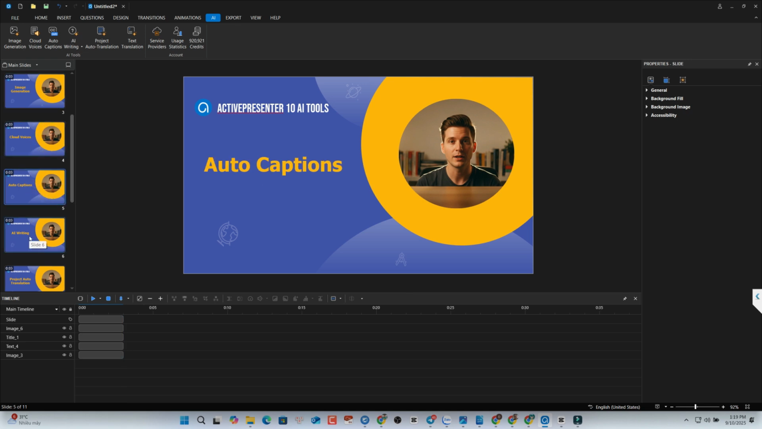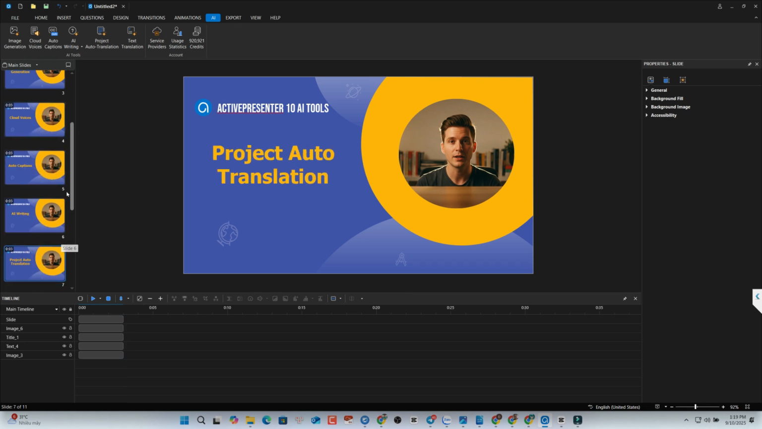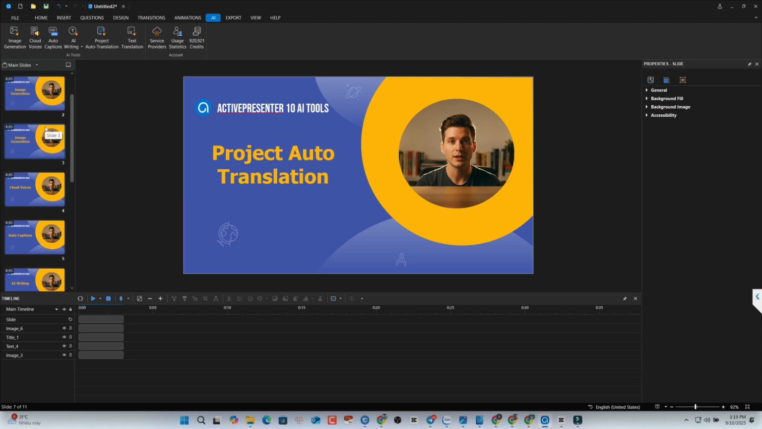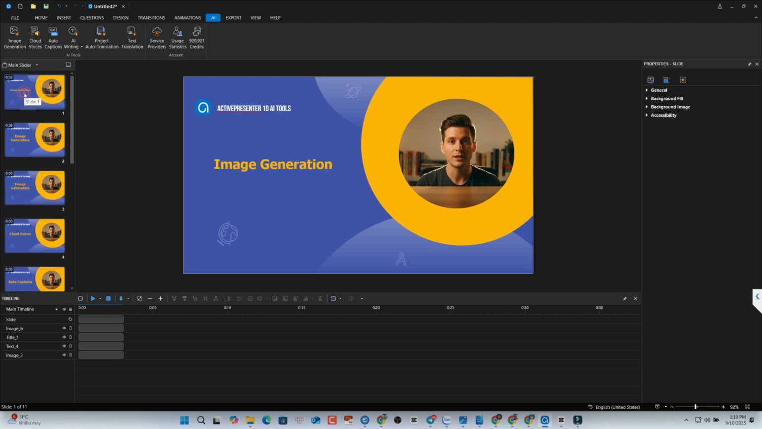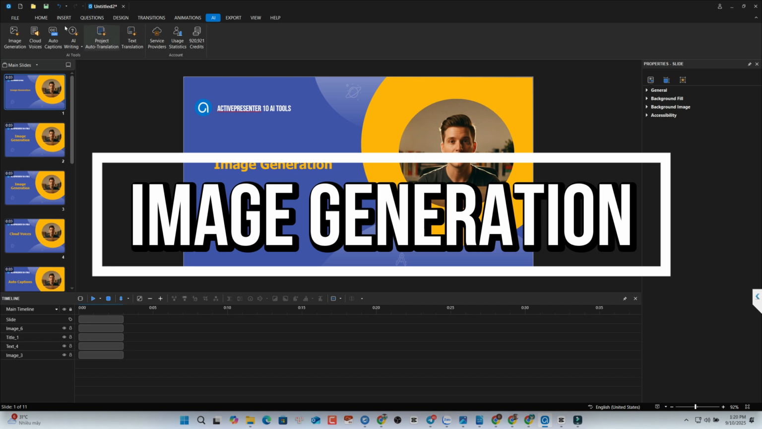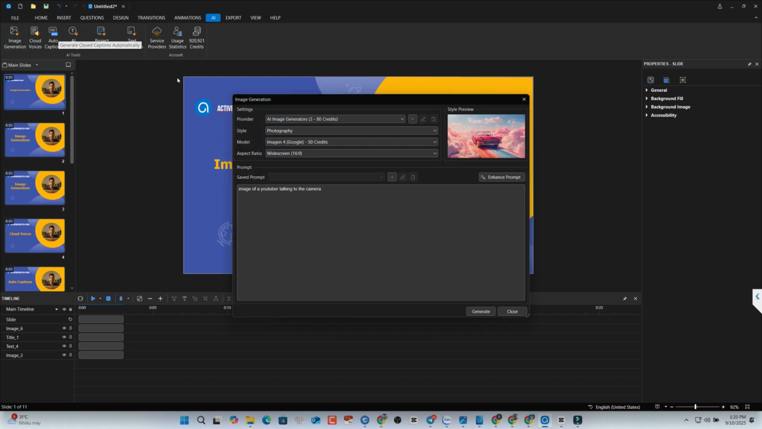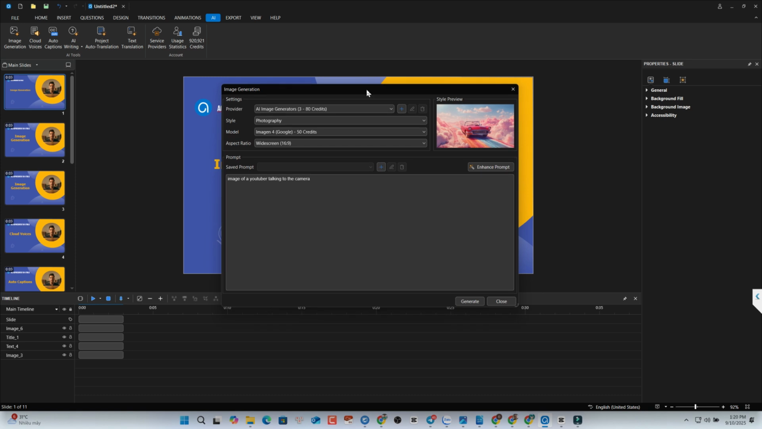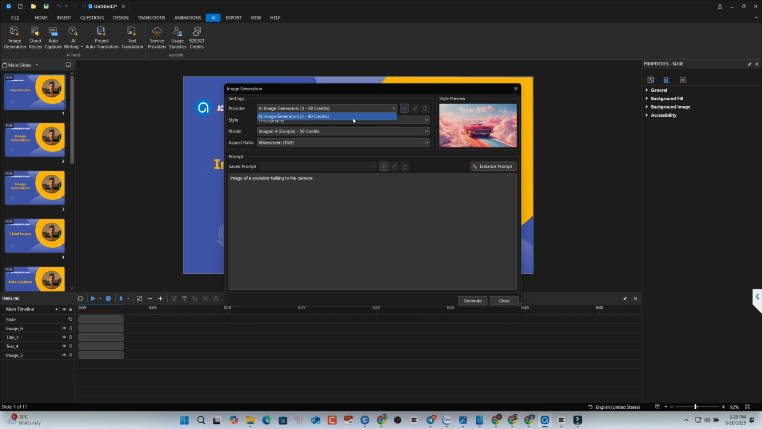Okay, so this is ActivePresenter, and all the AI tools inside ActivePresenter. To prepare for this video, I just made some slides here. So let's come to the first one, which is the image generation. You want to go to the AI, and there's the image generation here. In ActivePresenter, it opens a new window. There are many options right here, but you can select the image generator.